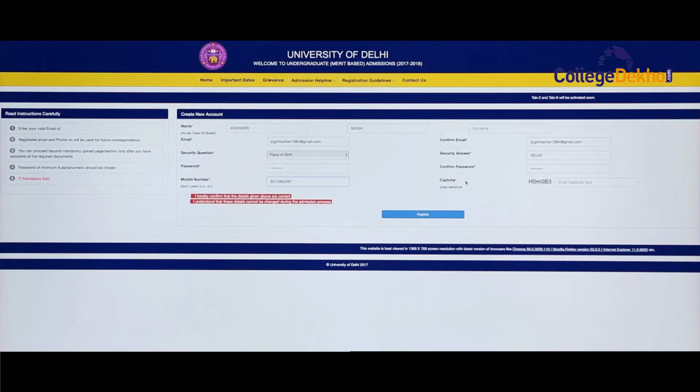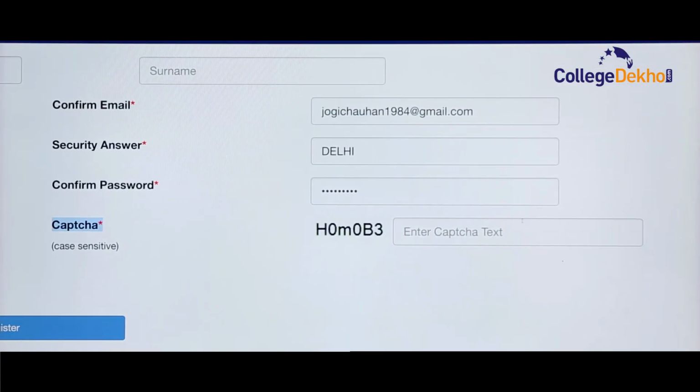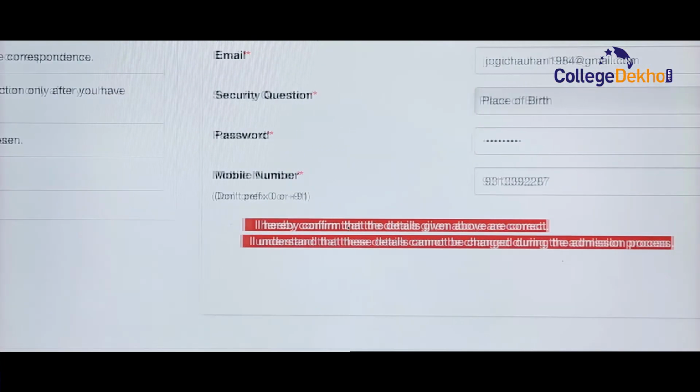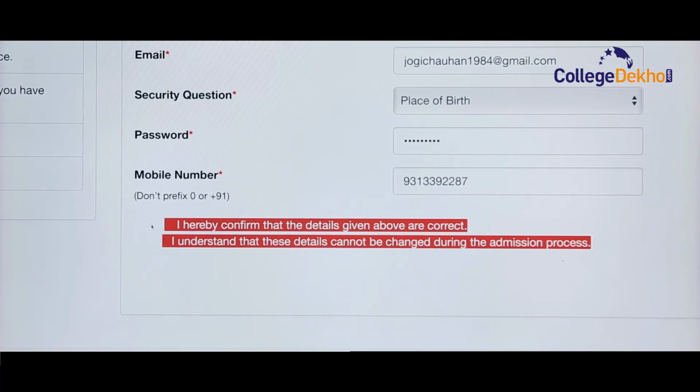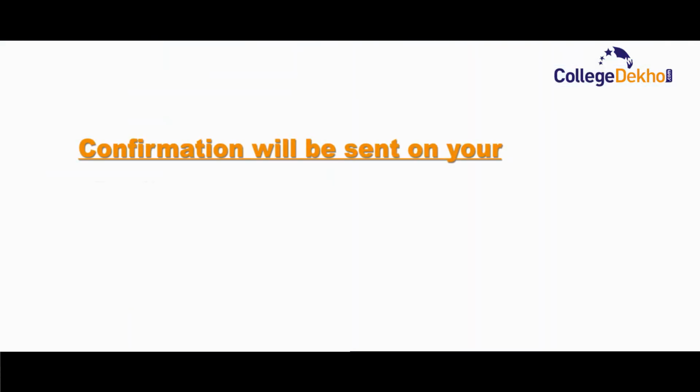After entering all the details, enter the CAPTCHA in the text box, which is case sensitive. Before submitting the details, confirm that the details entered are correct by clicking the checkbox. Finally, click the register button, after which a confirmation will be sent on your email ID and your mobile number after creation of the registration account.